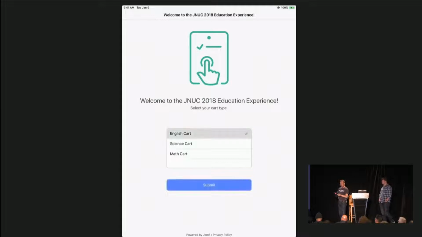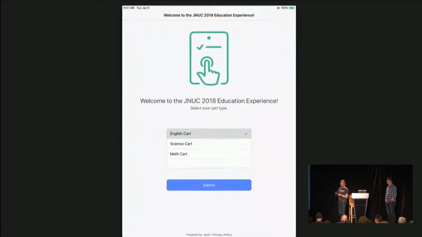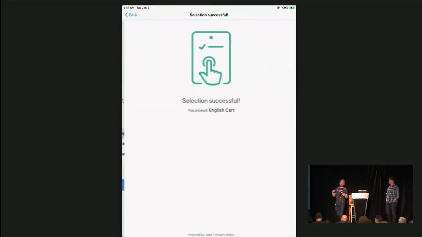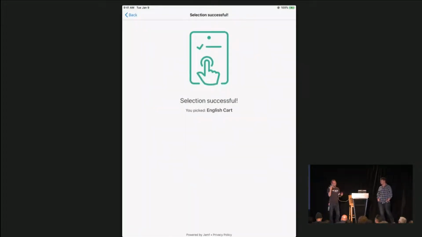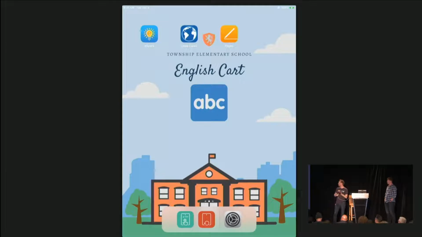So I'm going to pick English cart. And just as a reminder, we've got nothing right here. So I'm going to pick English cart and hit submit. It is now doing a call to the API saying now you're an English cart, get a little success message there, and then when I back out of the app, it looks like that. Pretty quick. It's pretty slick. I'm really happy with it.